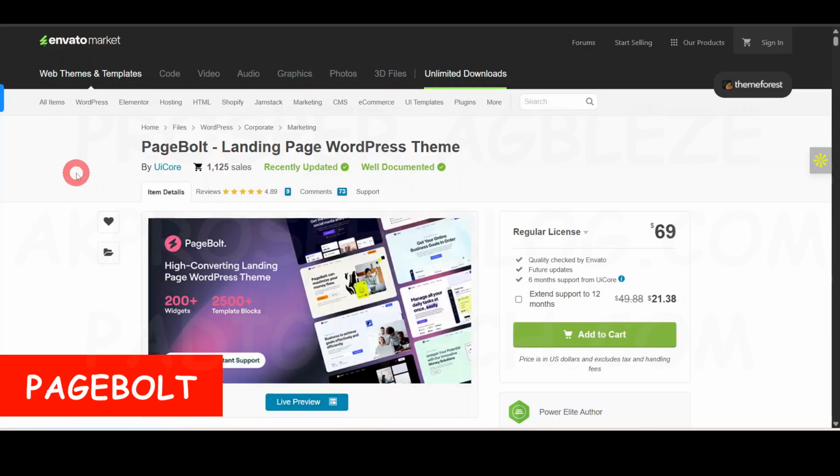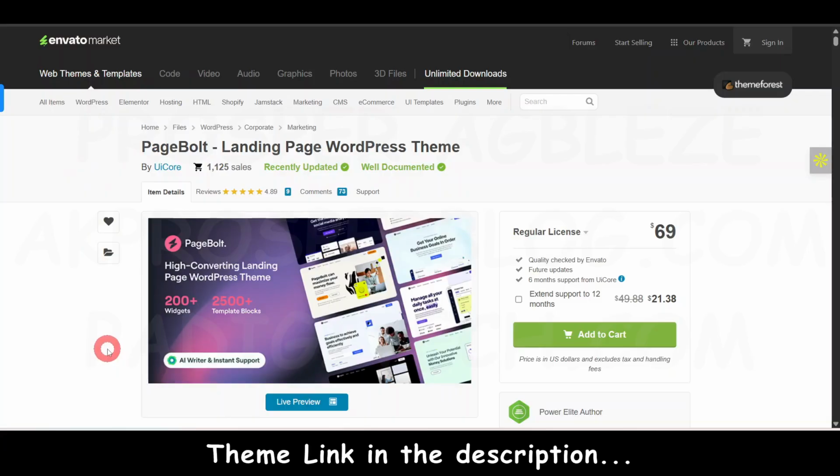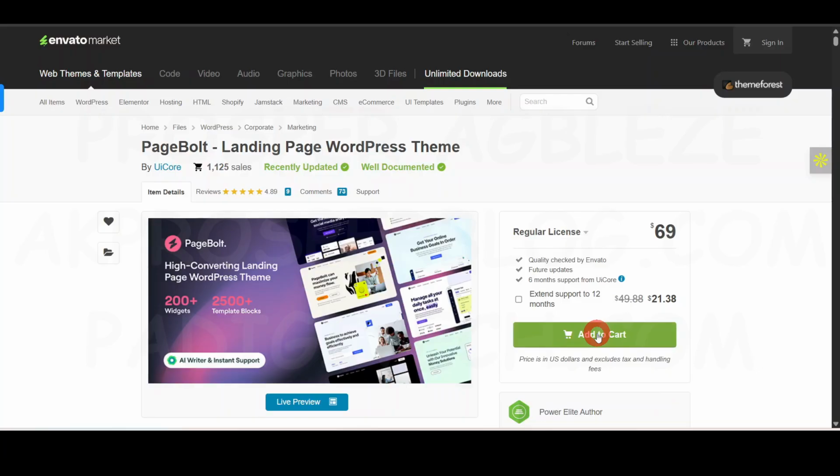Now to come over to this page, like I said, you'll find a link in the description of this video. Once you want to go with any of the themes, once you're on a page like this, you see this option to add to cart. Once you click on add to cart, you'll be able to purchase, check out, and you might also need to create an account in the process. All right, so now let's explore Page Boats.